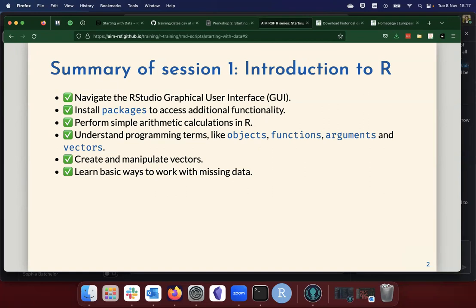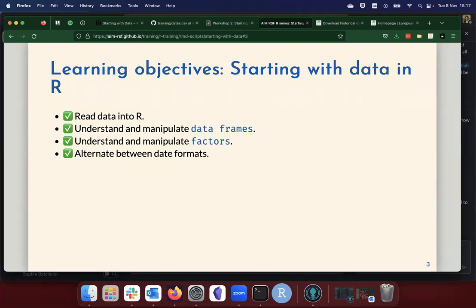And we ran out of time a little bit when it was time to talk about missing data. So if that is something you'd like to learn more about, do let me know and we will add that in the next workshop. But today we'll switch gears and talk about data.